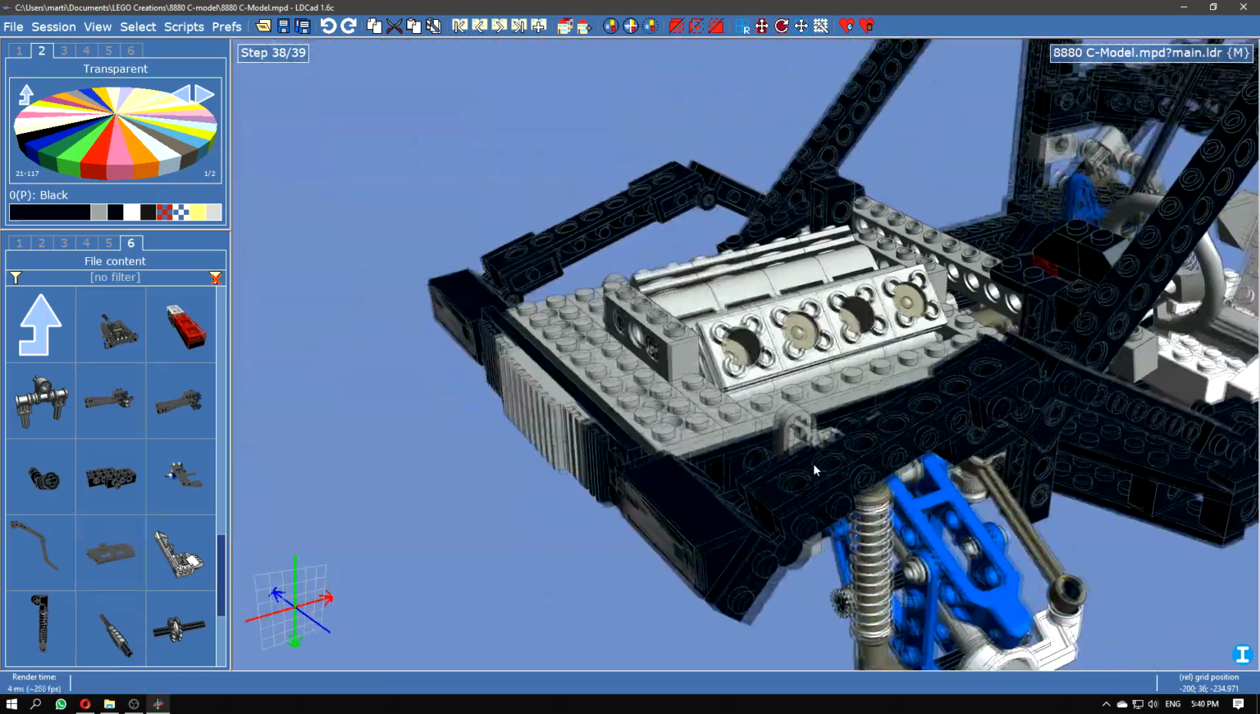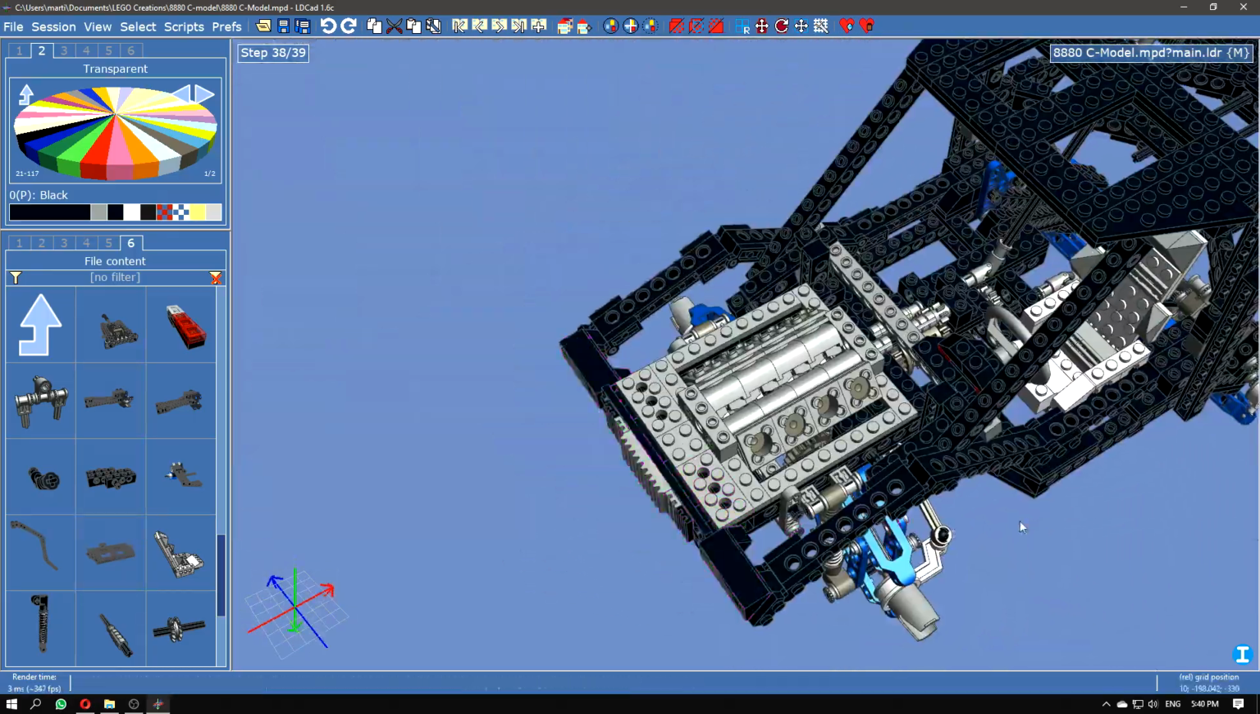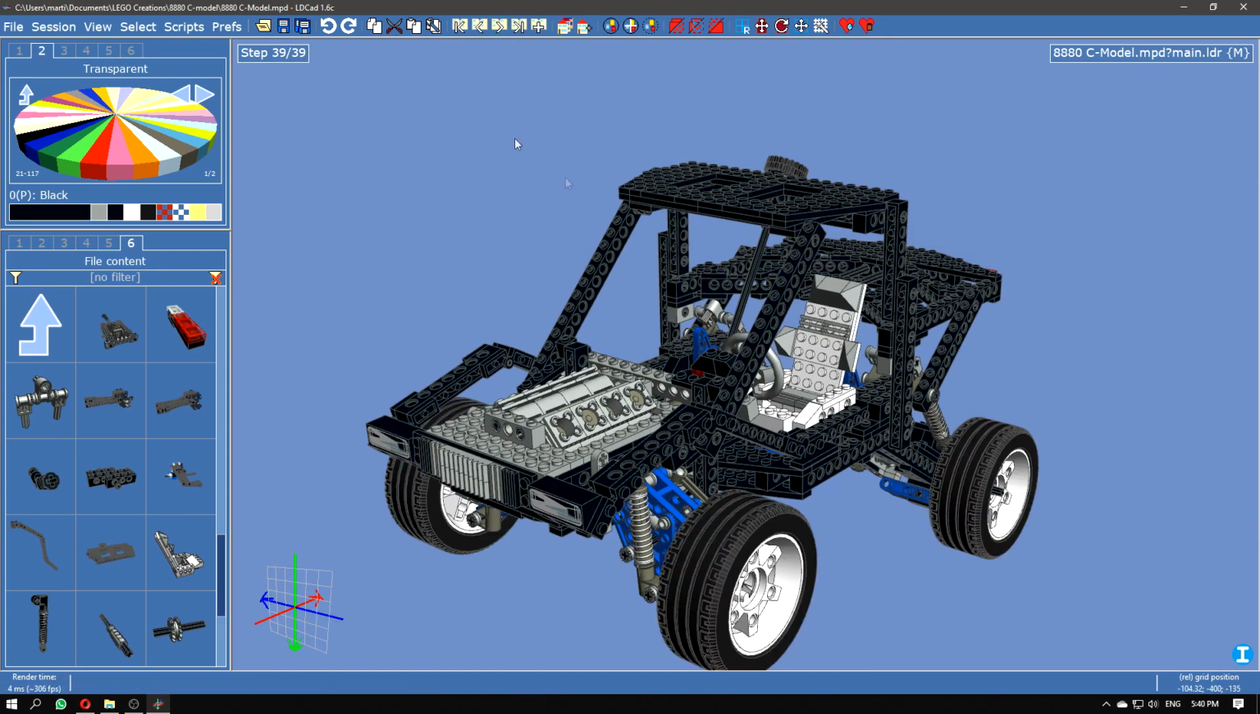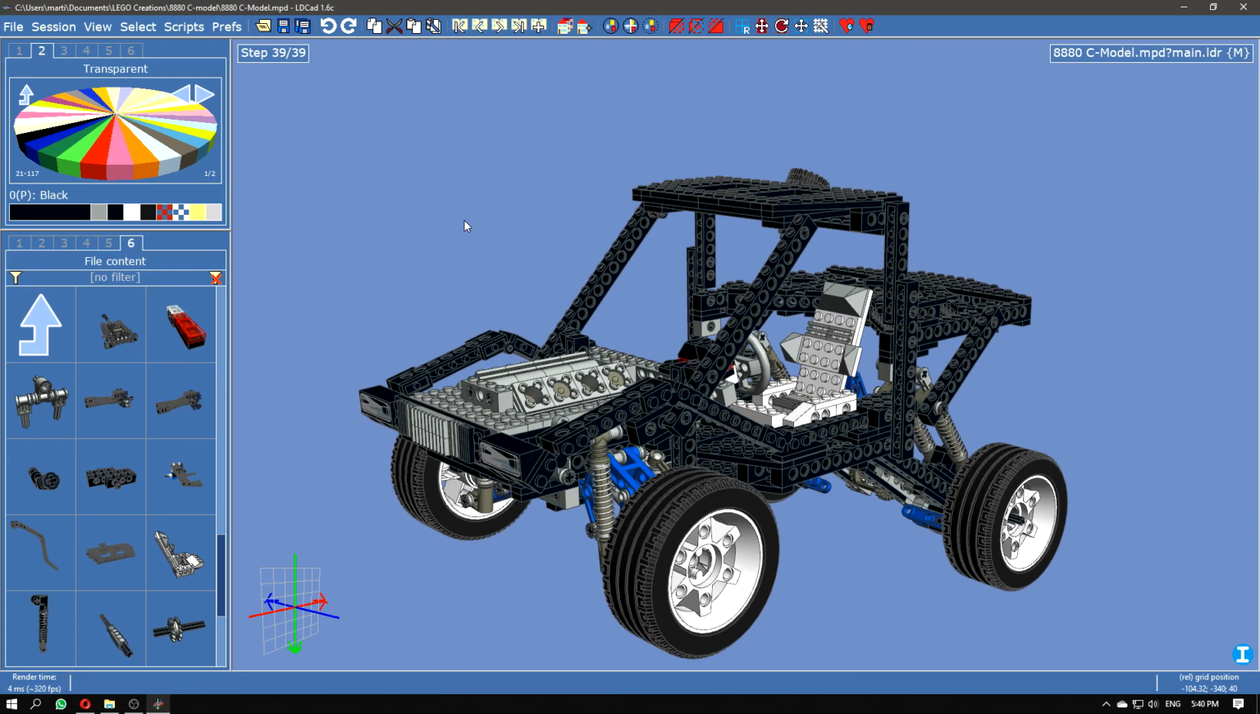Anyway, I hope you enjoyed this tutorial. All I have to do now is put the wheels on again. I kind of have done it, so there you go.